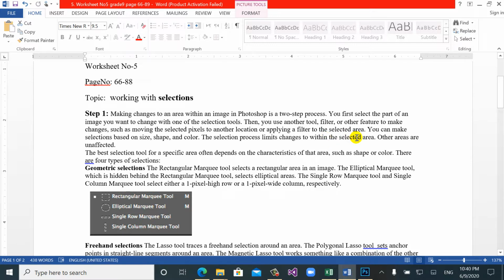Let's practically do this. Here we have the rectangular marquee tool, the shortcut is M. We have another, the elliptical marquee tool, also with the shortcut M because M is for marquee tools. We have single row and single column marquee tools. We use these tools less.